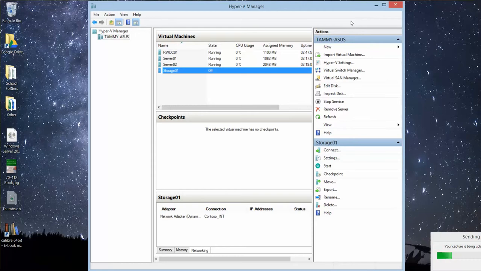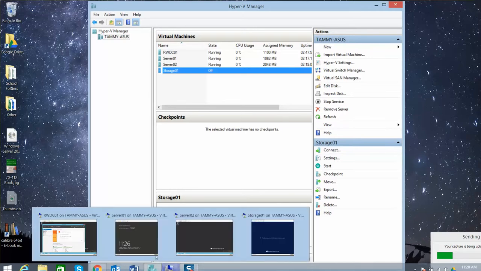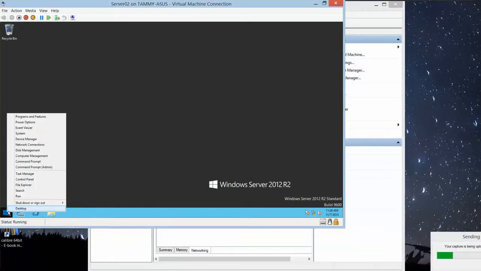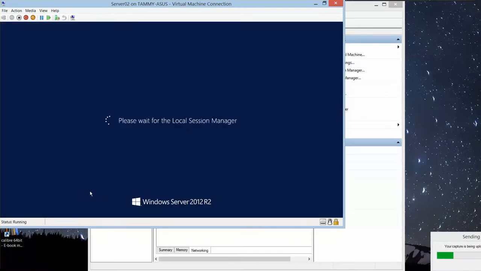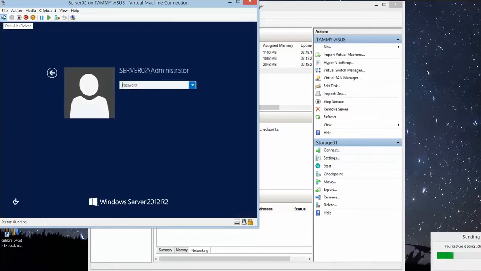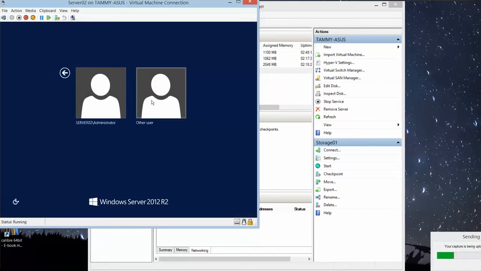So the first thing we want to do is log into server 2 as Contoso administrator. I don't think I've done that yet in a previous exercise, so we'll do that now. I'll right click and sign out. And we'll log in. Click our back button, other user.